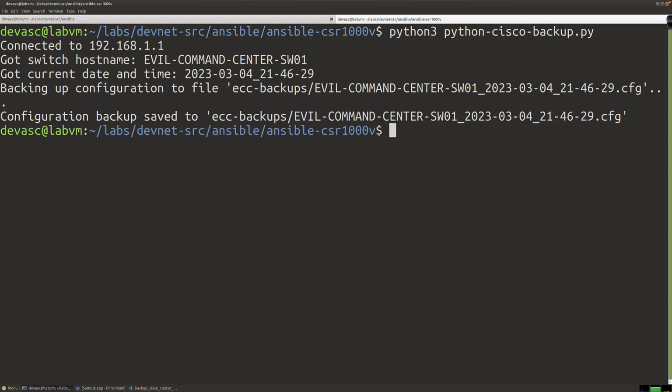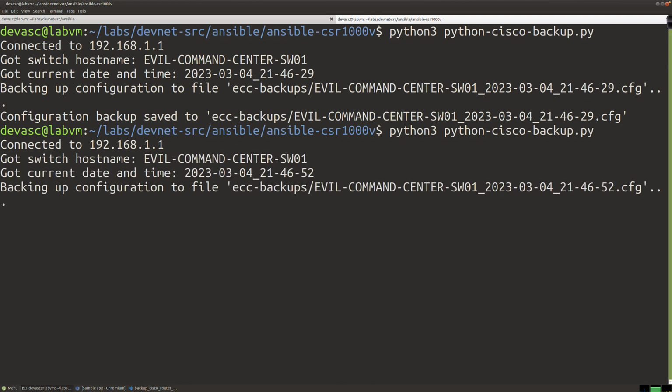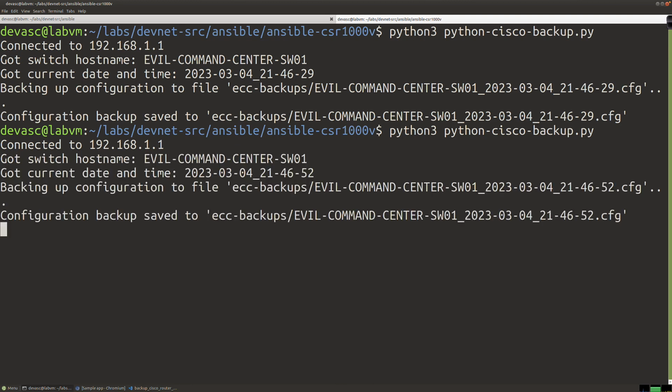All right, and there it goes. You can see we got the little dots as it was running. It says configuration backup saved to ECC backup. Now let me run it again, because what I want to show you is why the timestamp becomes important: it's going to guarantee that we have a unique name on that. And again, I should have thought of that when I was doing the Ansible one, but it didn't occur to me until we just started talking about it right here.